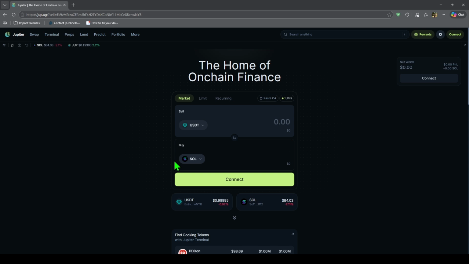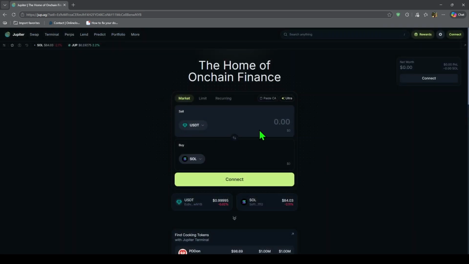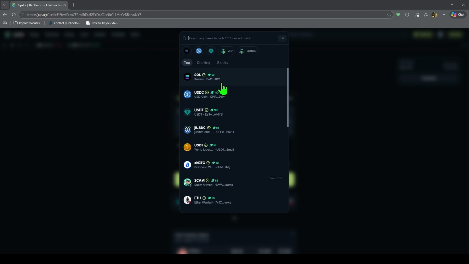Once the page opens, click Connect Wallet and choose Phantom, or the wallet you are using. Your wallet will show a connection request. Review the website name carefully, then approve the connection. Now go to the Swap section.